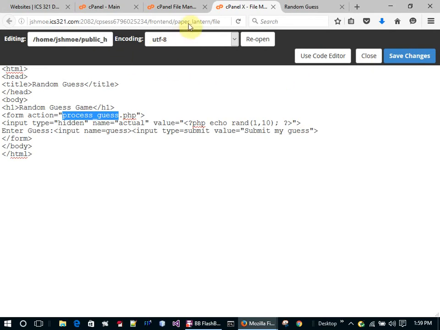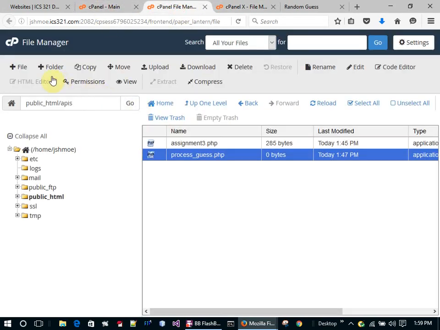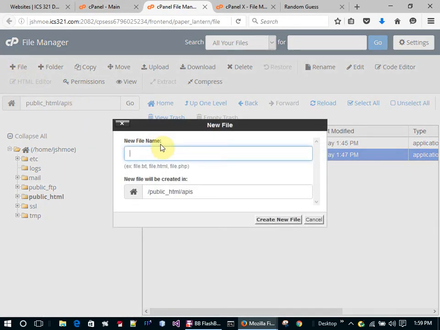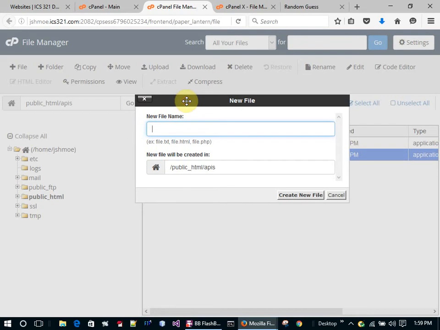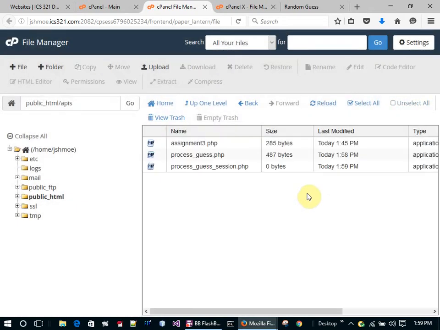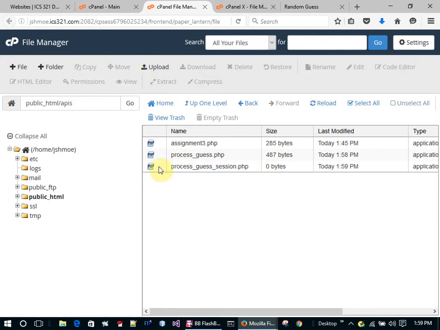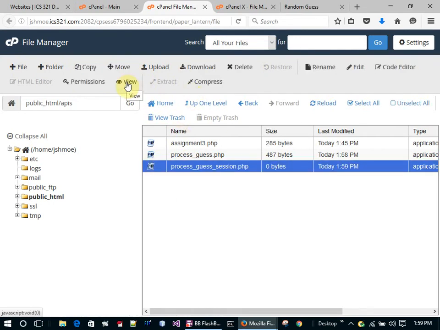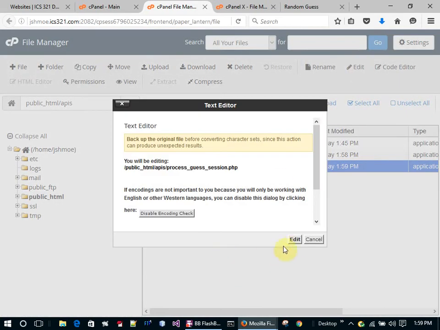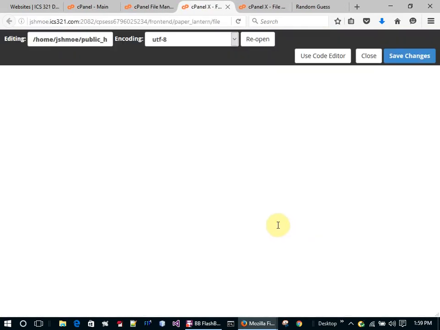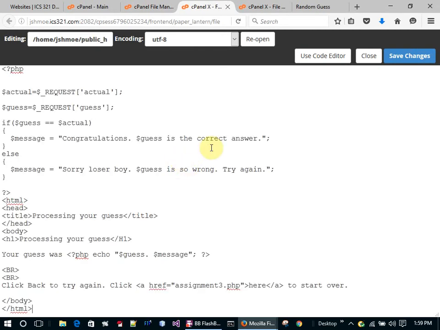I'm going to make a new file called process guess, and I'm going to put session because I'm going to use a session variable. Okay, so now I'm going to go into here, and I'm going to edit this. And let me just paste all that in there again. I'm going to create a session variable.